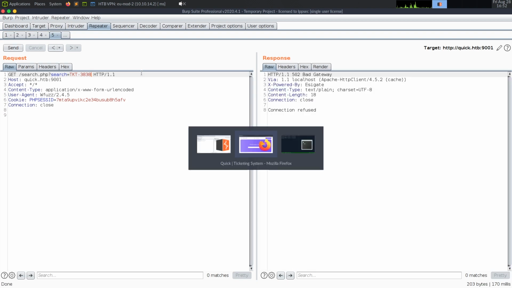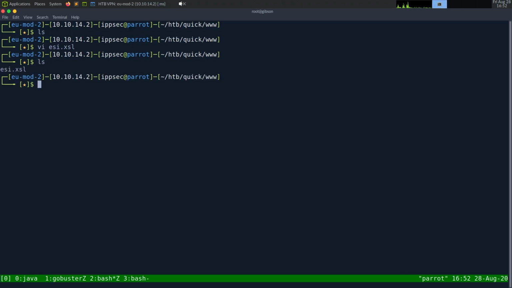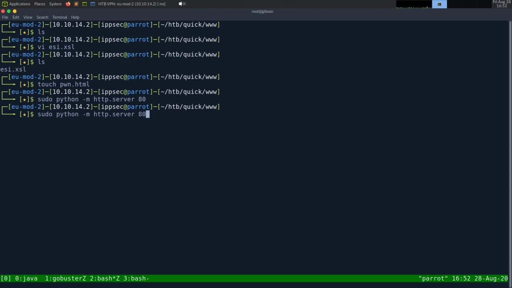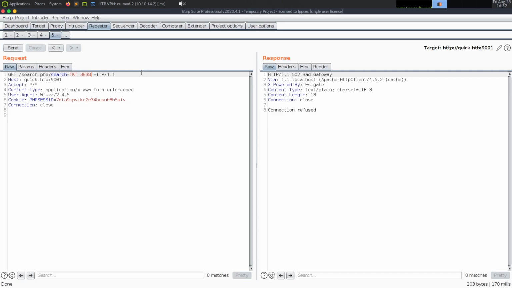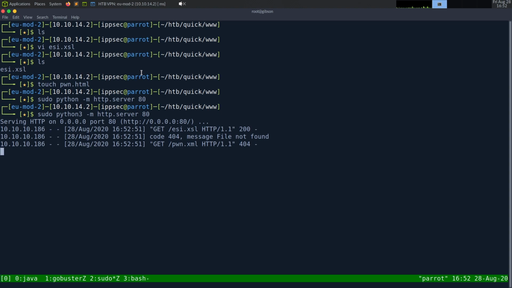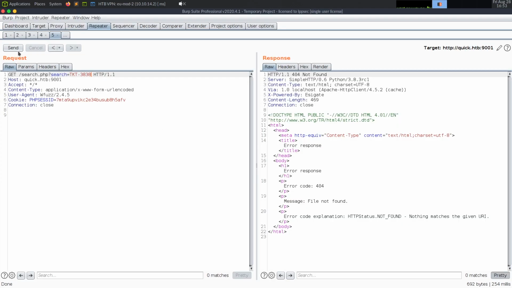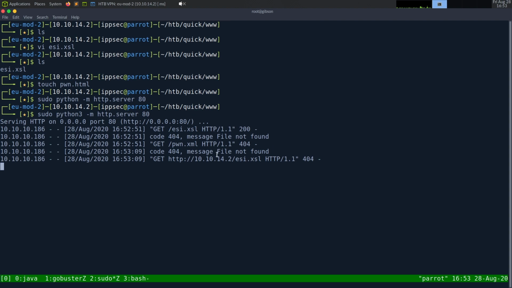Go back here, repeater, 3838. Connection refused. So let's set up a web server. I'm going to touch pwn.html real quick. Python -m http.server 80, and we have to do it with sudo. Python 3. And let's see. GET esi.xsl. pwn.xml, what was that, file not found? Looks like it did 3 requests. And eventually landed at a file not found.